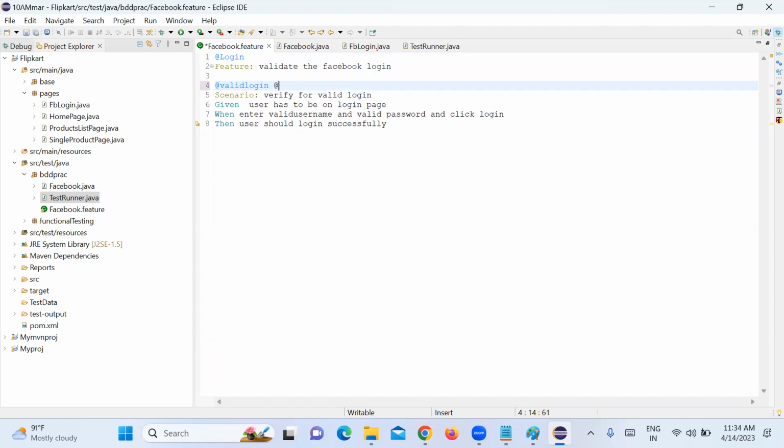ఐ కెన్ యూజ్ @smoke, @UAT, అట్లా ఎన్నైనా రాసుకోవచ్చు. ఇప్పుడు ఈ సినారియోకి ఎన్ని ట్యాగ్ నేమ్స్ ఉన్నాయి? 3 ట్యాగ్స్, ఎన్ని ట్యాగ్స్ అయినా ఉండొచ్చు. Okay, sorry, but I am giving it for valid login, and multiple tags gurinchi next class lo I will discuss. Okay, so feature will have only one, scenario can have multiple tag names.